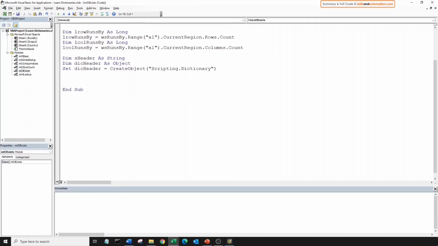Let's loop across the column headers from left to right in the data sheet. So the rightmost column is a variable right here. And as we loop, let's grab the column header name and feed it into our dictionary. For the item, we will feed in the current column position, which we'll need later on for copying and pasting. So the key is the header name, and item is the current column.